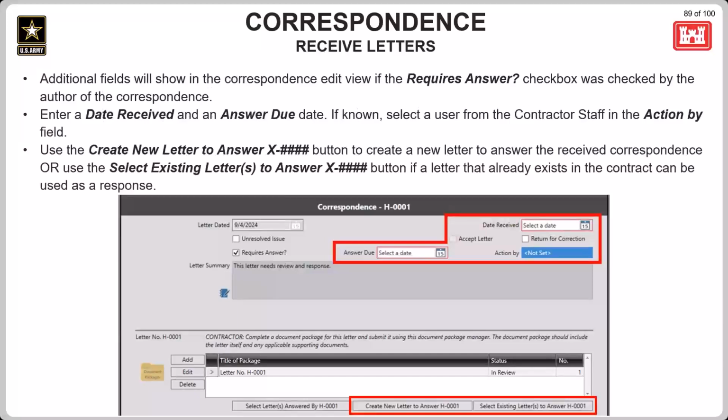So if we were to open that up, this is the view that would be shown. The areas highlighted are going to be the areas where the government can take action. The date the letter was received and the answer due date should be entered in the respective fields, and the action by field can be used to assign the letter response to a user in RMS. I'm going to focus on these buttons down here at the bottom.